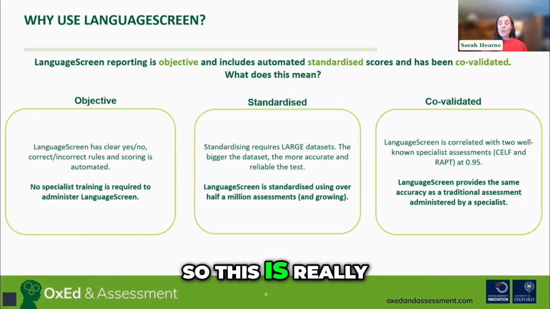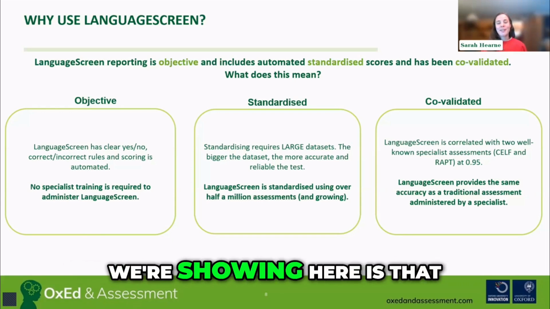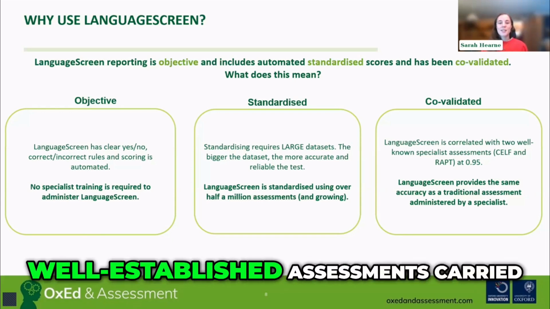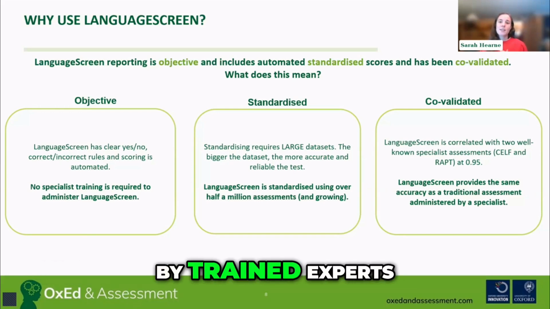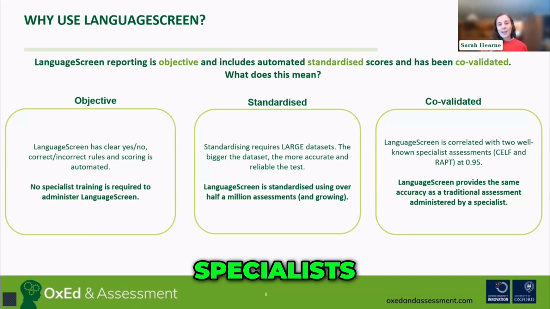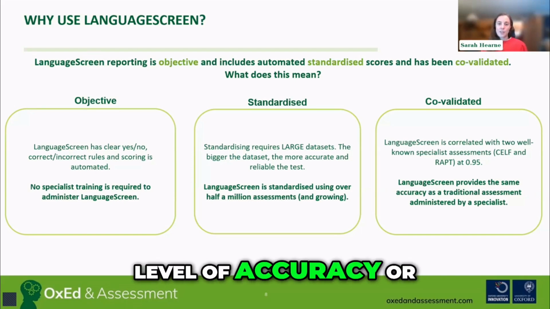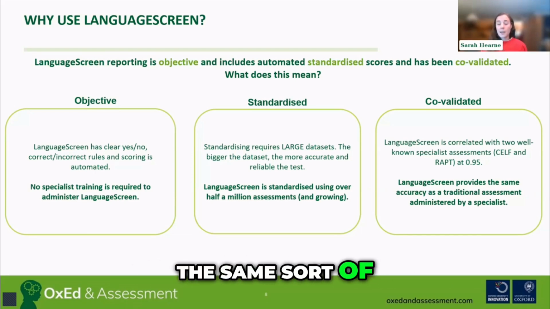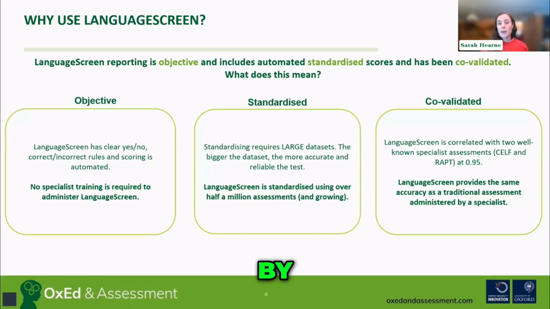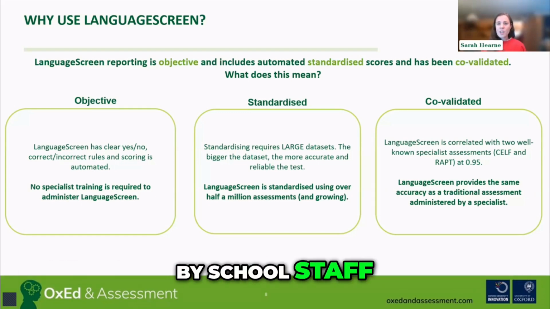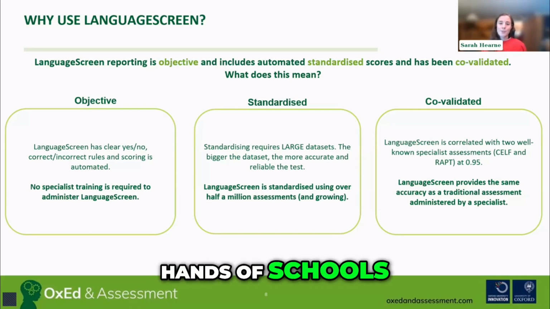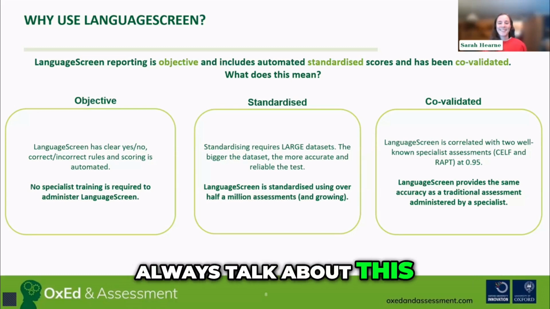So this is really, really important, because what we're showing here is that validated, well-established assessments carried out by trained experts, speech and language specialists, can produce the same level of accuracy as a LanguageScreen assessment conducted by school staff. So it's putting that power into the hands of schools. So that's why we always talk about this.